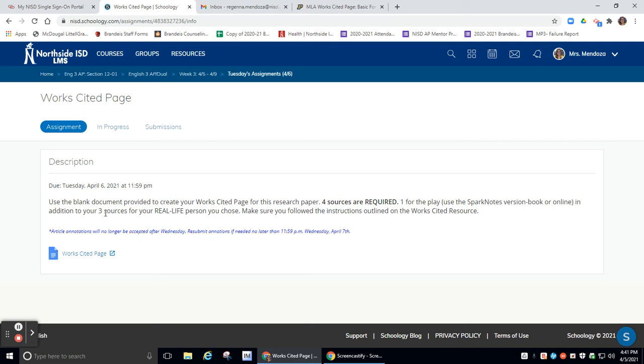And then you have three sources for your real life person that you chose to compare. Okay, you have to have three sources for that person. If you have a couple for Macbeth for whatever reason, like let's say you chose literary criticism or something, that's in addition to. So that means you'll end up having 5 or more sources on your works cited. Again, the 4 have to be the SparkNotes version of the play and 3 sources for your real life person, okay?